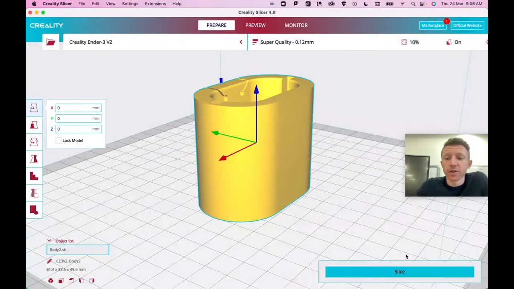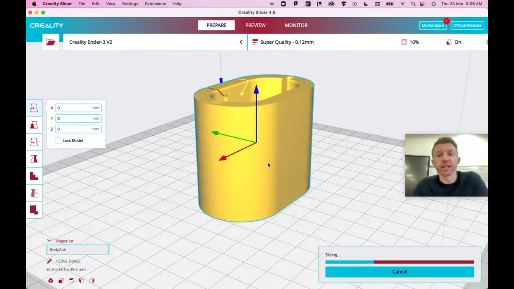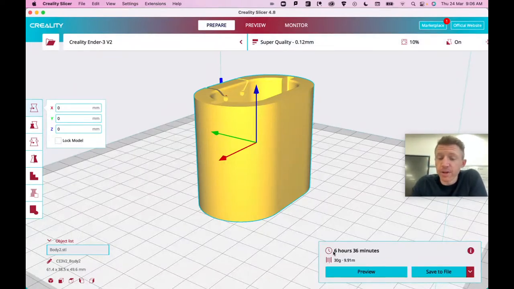And we'll close that and we'll go slice. So it's now going to slice the model into 0.12 millimeter layers instead. So you can see now the print time's gone up, 6 hours and 36 minutes. It gives you the amount of material that's used as well. It's 9 millimeters of filaments, and we can go preview again.